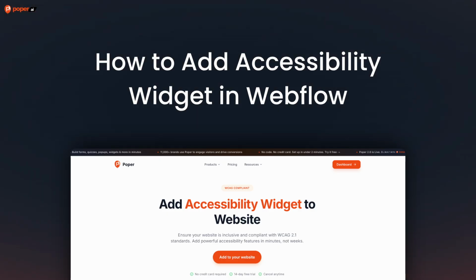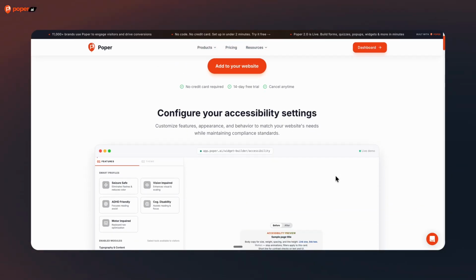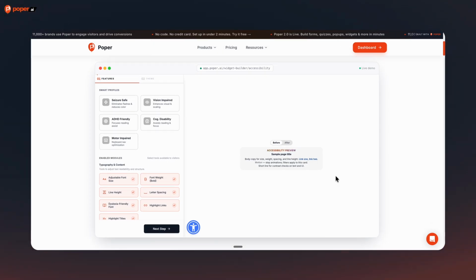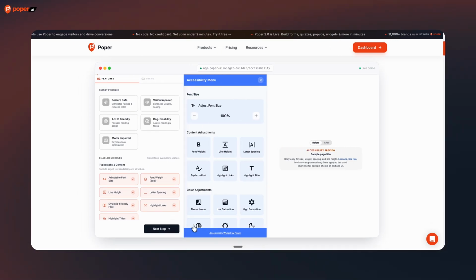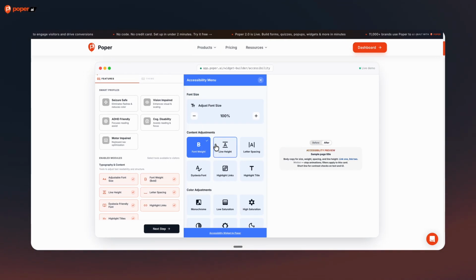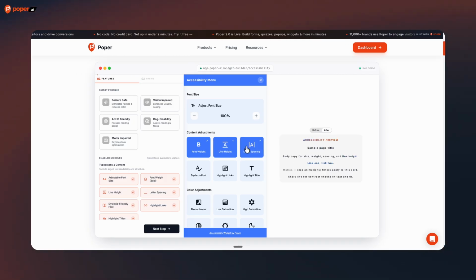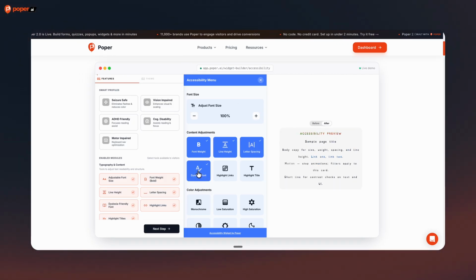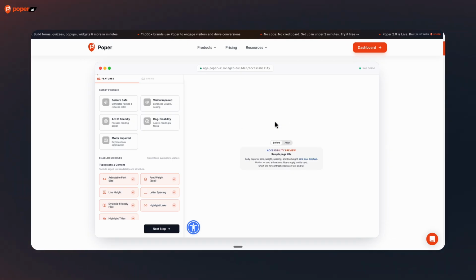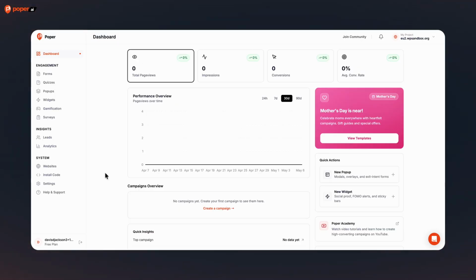my name is Amy, and in this video, I'll show you how to add the Poppers Accessibility widget to your Webflow website. Adding an accessibility widget can help make your website more inclusive and easier to use for all visitors. It improves user experience, supports accessibility needs, and helps ensure your site is usable by a wider audience. So let's get started. First, log into your Popper dashboard.